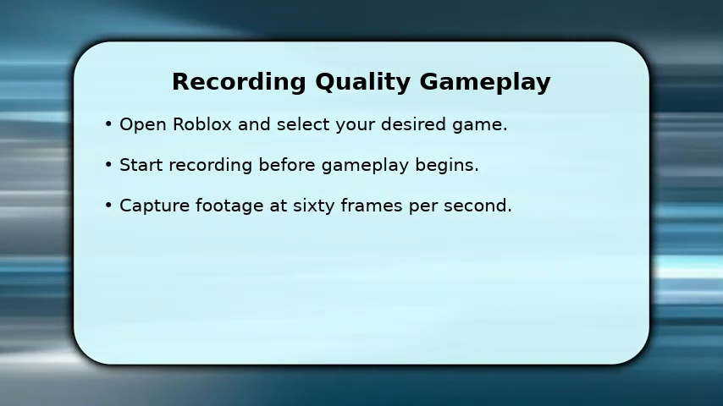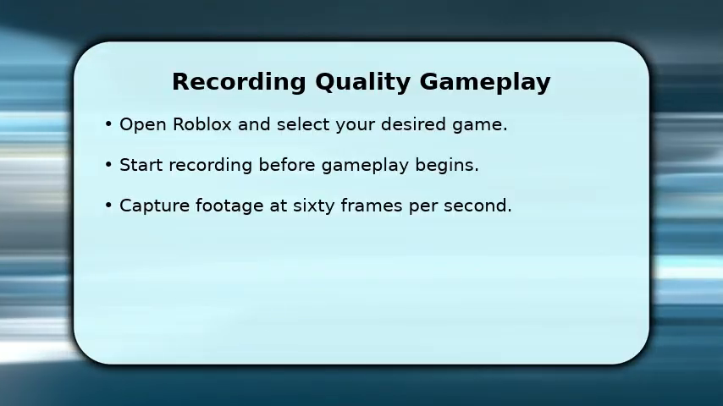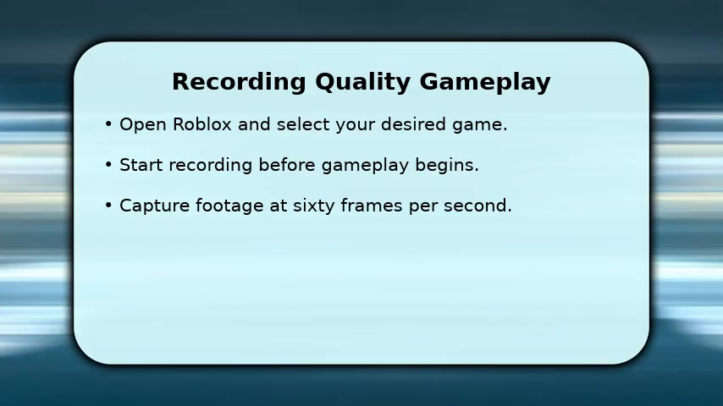Open Roblox and choose the game you wish to record. It is crucial to start your screen recorder before you enter the game to avoid missing any action. Aim for high-quality footage, ideally at 60 frames per second for smooth playback. Remember to capture various angles and player reactions. This adds dynamic interest to your final edit.